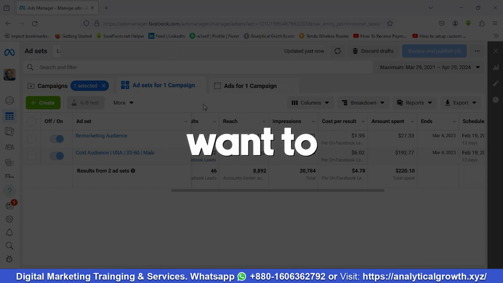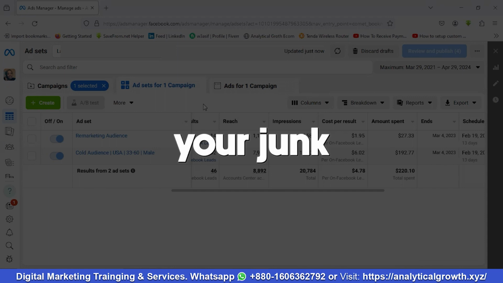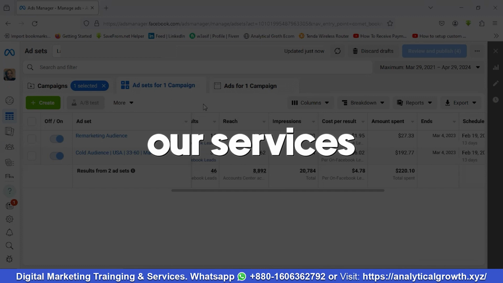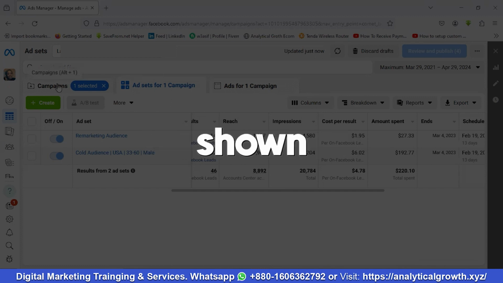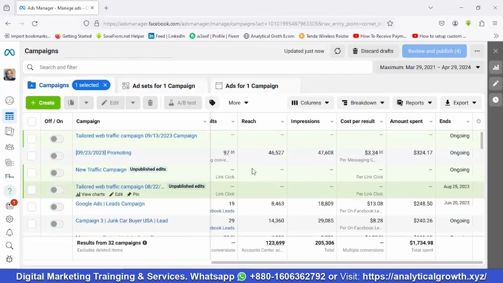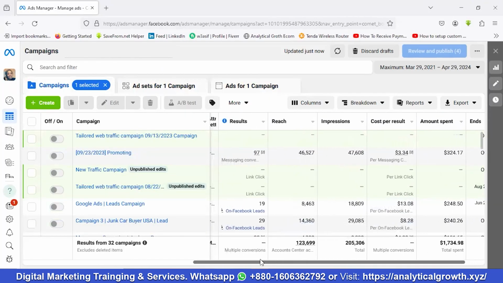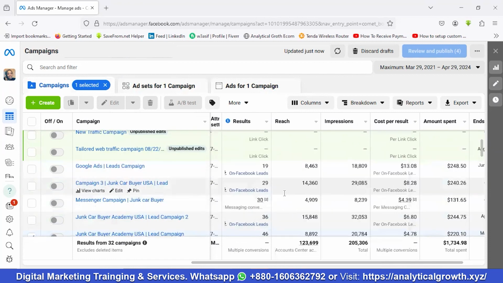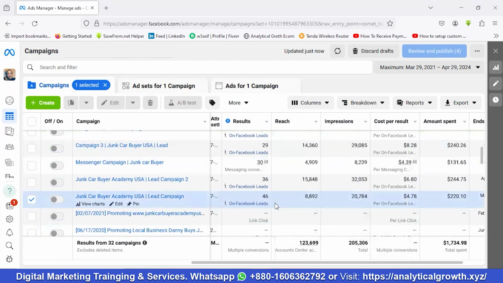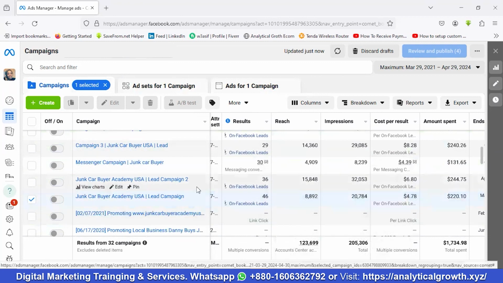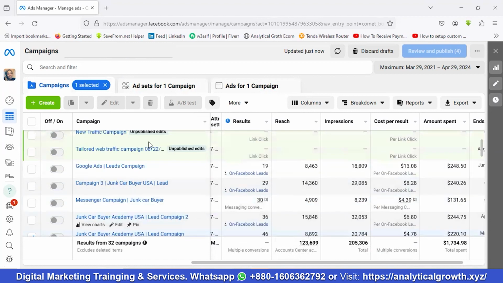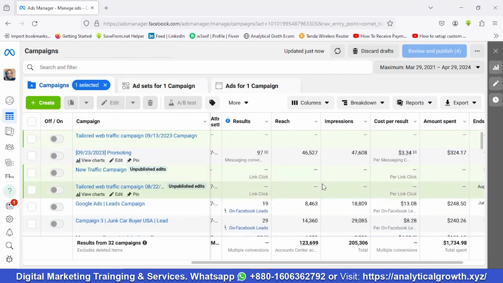If you want to advertise your junk car service or junk car business through Facebook ads, then you can consider our services, because we have just shown our portfolio, our case studies that we have worked on for this niche. You can see we have a couple of campaigns running, and we have generated more than 100 plus leads. This one 46, this one 36, this one 30, this one 29, then this one 29. So more than 150 leads for this business using Facebook ads.